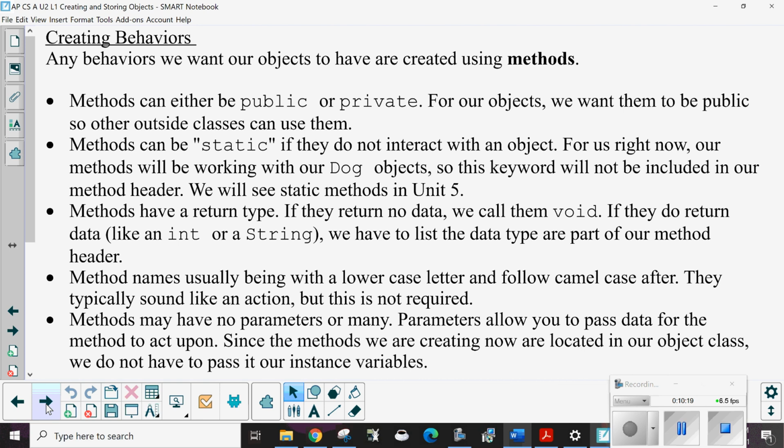Creating behaviors. Any behaviors we want our objects to have are created using methods. This is like a function or a procedure. Methods can either be public or private. For our objects, we want them to be public so that other outside classes can use them. Methods can be static if they do not interact with an object. For us right now, our methods will be working with our dog objects. So the static keyword will not be included in our method header. We will see static methods in Unit 5.